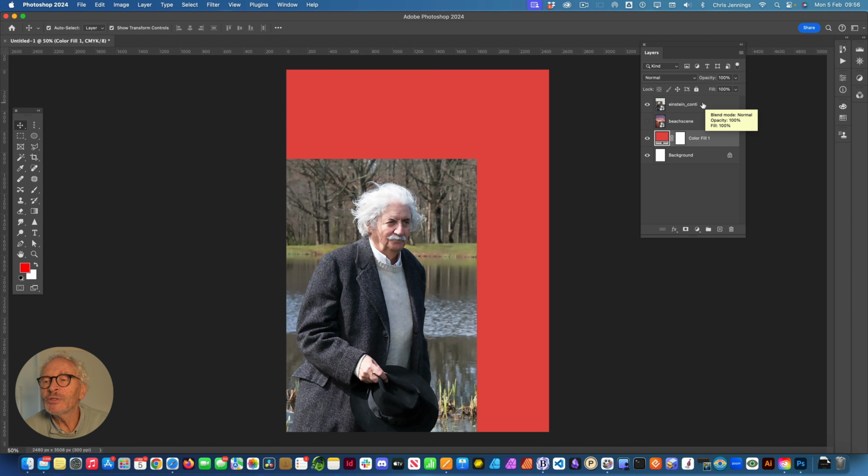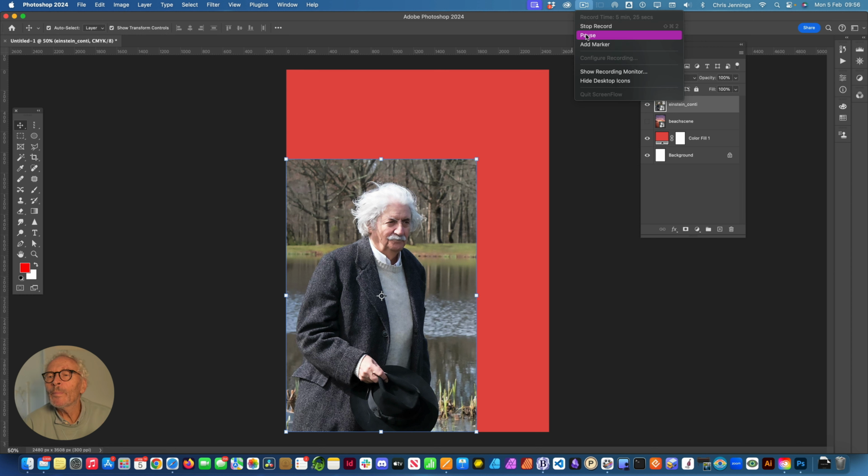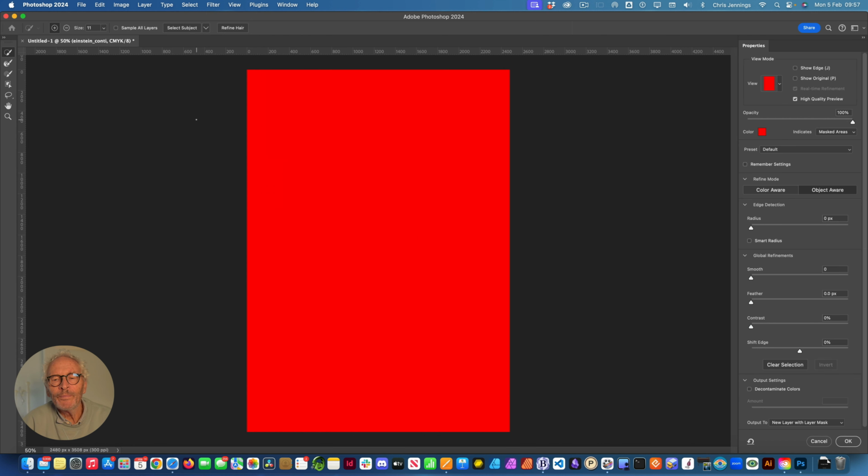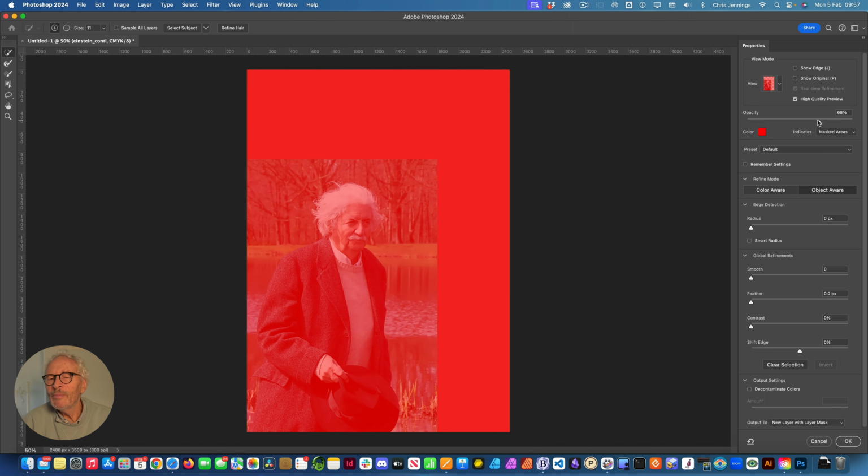I'm now going back to select my top layer, in other words, the picture of Einstein. With that object selected, I'm going to go to the Select menu up at the top, and go to Select and Mask. Okay, now as you can see, that's completely hidden. So what I want to do is go to my properties for that particular mask and reduce the opacity. I'm reducing it down to something like that, about 30% or so.